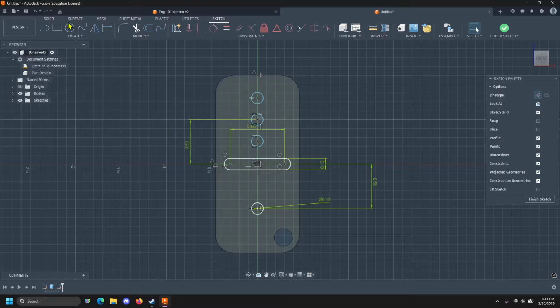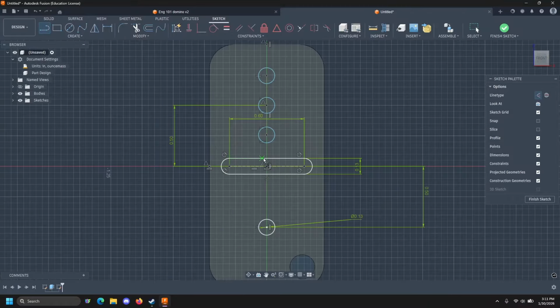So the final step to constraining these guys and making them actually locked to one place, we're going to go back to our line and make sure it's still a construction line. And we're going to select the joint between the line here on the top of the slot and the cap, the curved part.